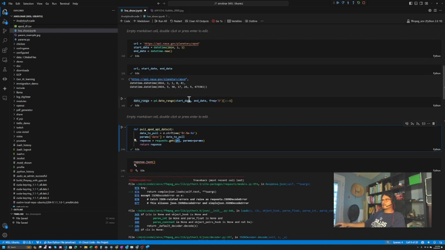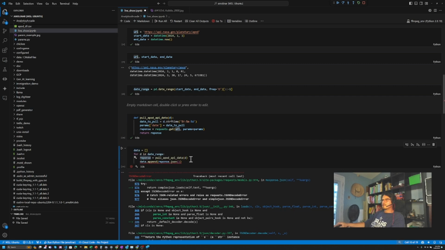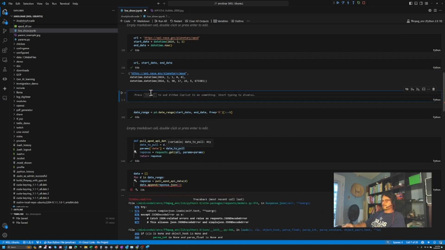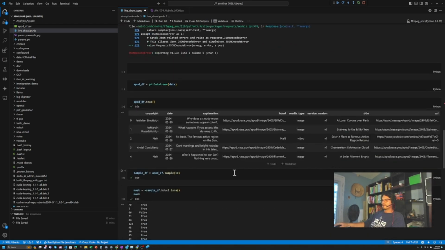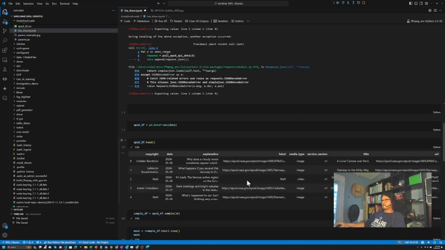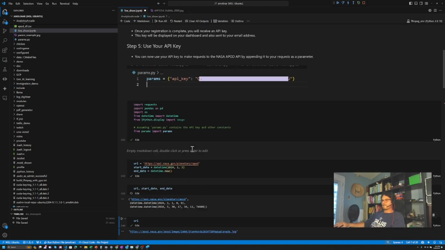Start date and table date. What did I do wrong here? So we're getting the URL. I know what happened, and this happens sometimes when I'm running stuff out of order. You see this URL? It's still the URL from way down here. So I wouldn't be running into this problem if I just started from the top.